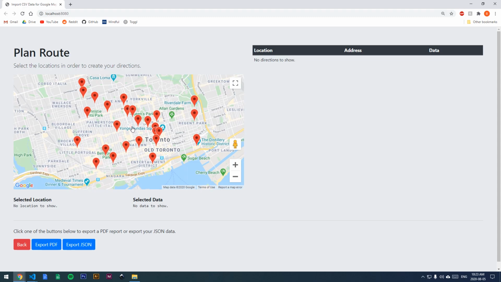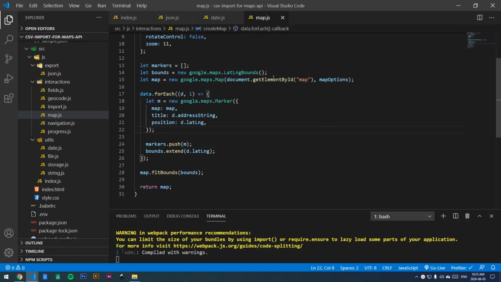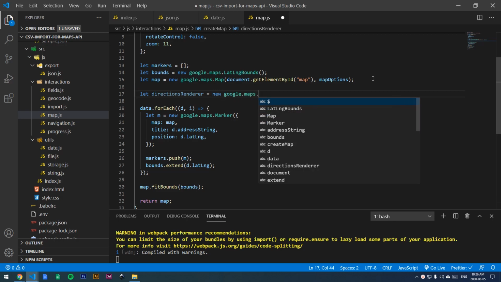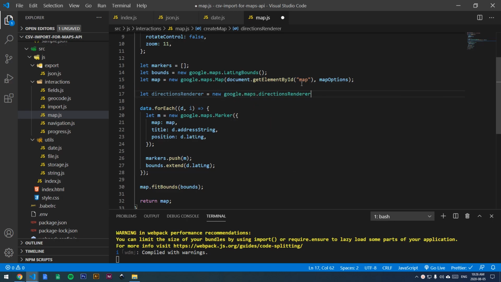So our map looks good, but now we want to actually add our Directions API functionality and some event listeners to interact with the map. So let's go back to our create map.js file. So first, we're going to instantiate a directions renderer object. I'm going to get that from Google Maps directions renderer. And we're also going to pass in this option of preserve viewport set to true. We don't want anything to be resized when we're doing our directions.